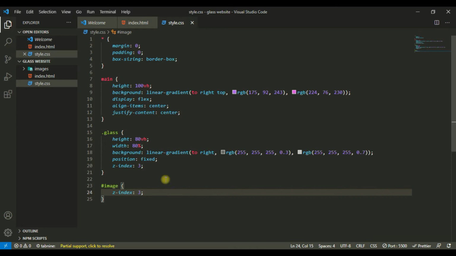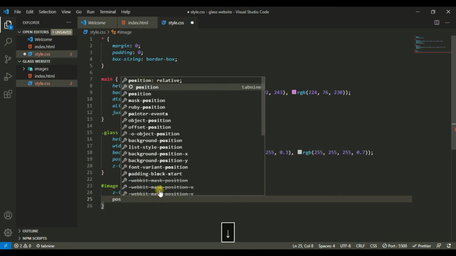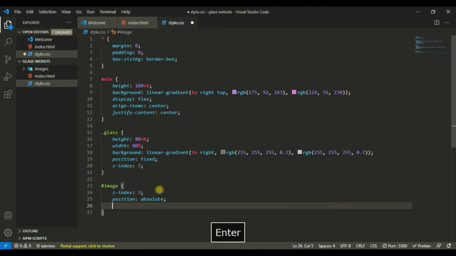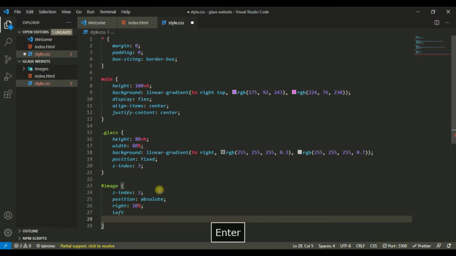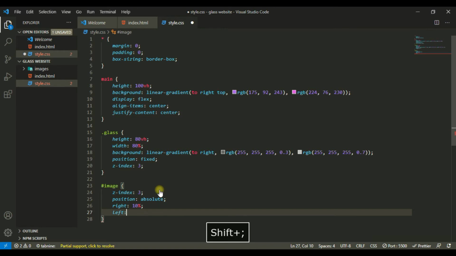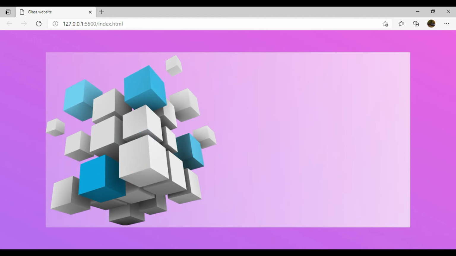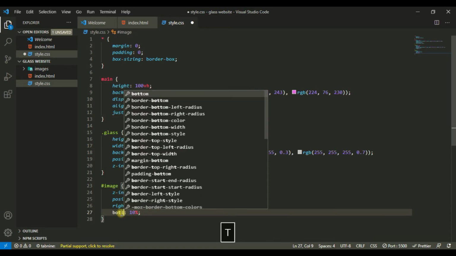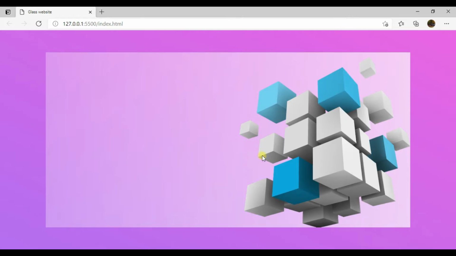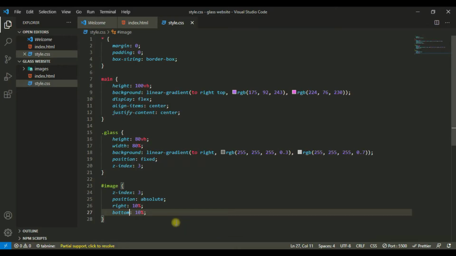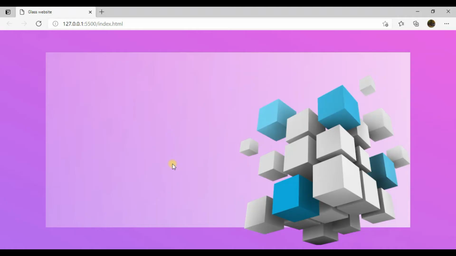So now let us change this position. For that I'll use position absolute, and let us use right as 10%, and let us use left also 10%. Now I'll save it. I think I should use bottom instead of left. Yeah, as you can see, now this is perfect. So let us decrease this 10% to 2%. And now as you can see, there is an image here.